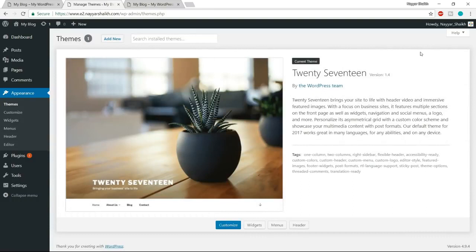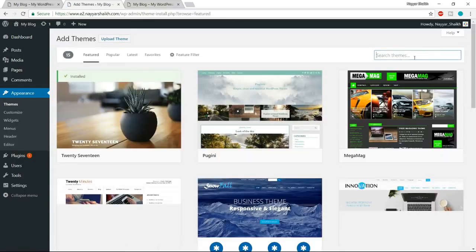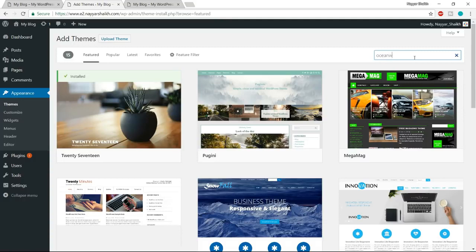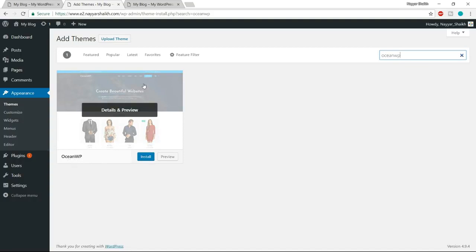Now it's time to install the theme. So click on this Add New button. Now in the search theme box, search for OceanWP, O-C-E-A-N W-P. Obviously this is the spelling. And by the way, this theme is also a very good theme for e-commerce websites. So if you want to make an e-commerce website and you don't have the budget in the beginning to purchase a premium theme, you can use this theme. This is also a very decent theme for e-commerce websites.